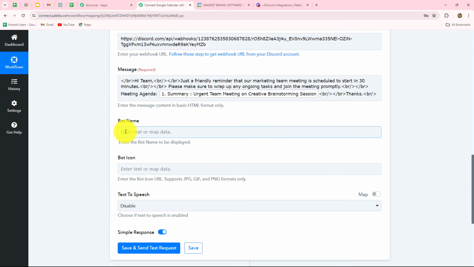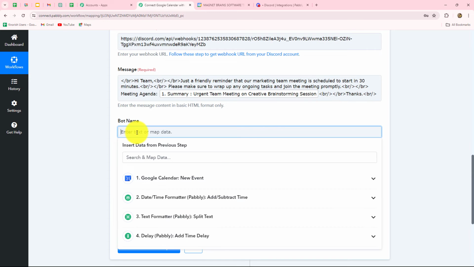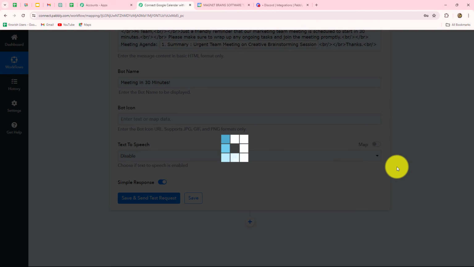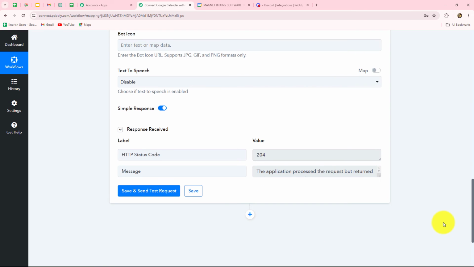In the same manner, you have to apply BR tags to send this message in different lines. Now here we have to enter the bot name. So basically we're setting up a bot over here to send the reminders automatically before 30 minutes and before 15 minutes of the actual time of the meeting. So whatever name you want to provide to your bot, you can give it over here. So I'm going to give the bot name as meeting in 30 minutes. Okay, now I'm going to click on the save and send test request button. And here we have received the response.